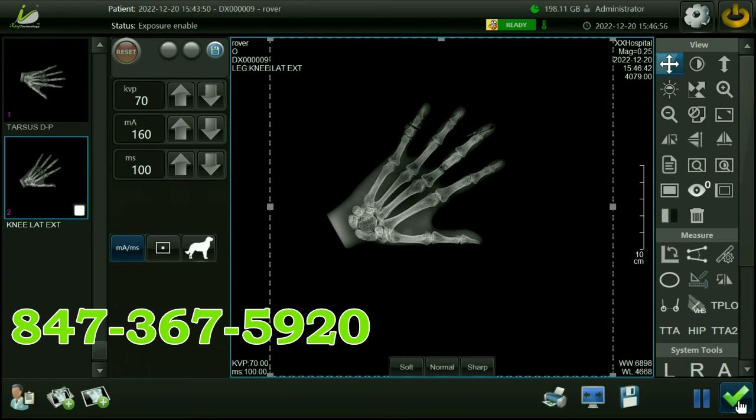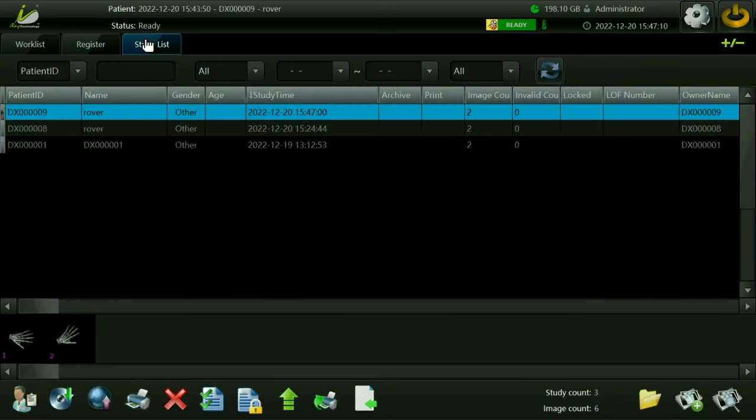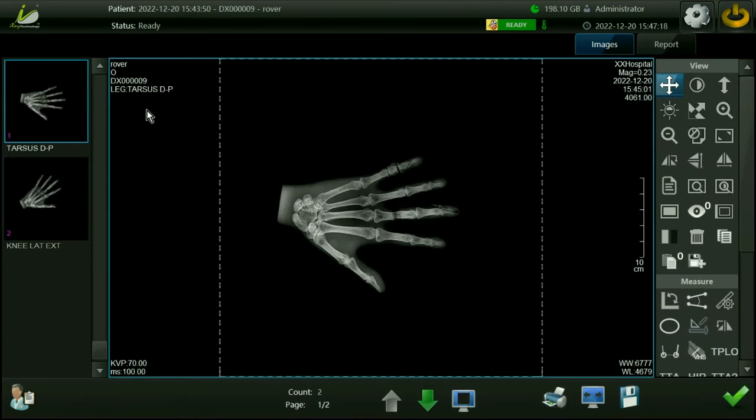we can just hit this check button, and that will end the study and either send it to a PACS or printer, or just store it on this PC here, and you're done. At this point, we could go up to our study list and see some other studies, and we can search by patient ID, name, etc. And so if we go back over here to Rover, there we are, back to the patient we just took.